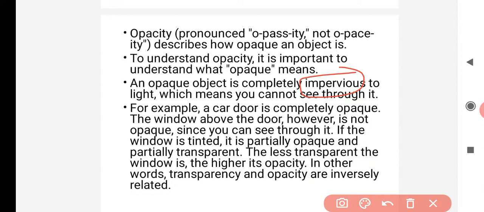For example, if you have a mobile in your hand and you cannot see what is behind your mobile, that is called opacity. If you are holding a glass in your hand, then through the glass you can see what is happening behind it. For example, a car door is completely opaque. The window above the door, however, is not opaque, since you can see through it.